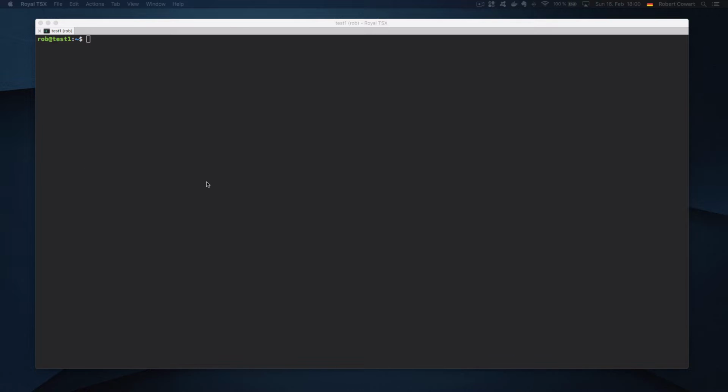Elastic signs all of its packages with a PGP key. So the first thing we're going to need to do is download that key and add it to our system using apt-key add.